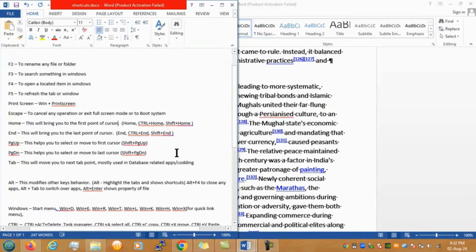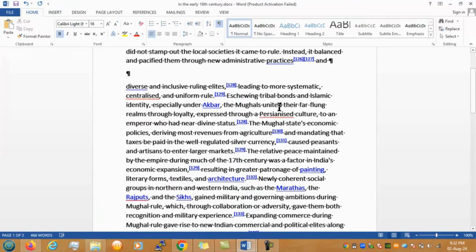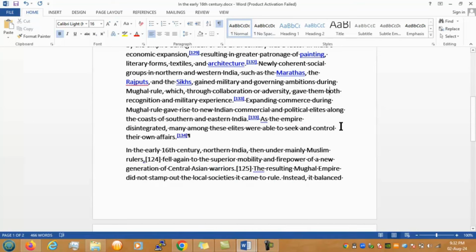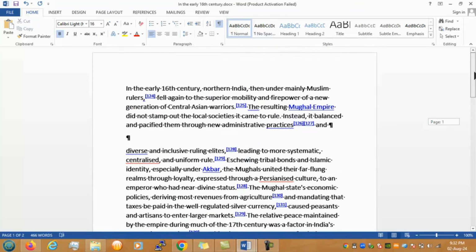Okay, so next is Page Up, and it works in the same way. So I'm here in the first paragraph, I'll press Page Up, it's taking me to the home point of the cursor, right? If I press Page Down, it will take me to the last of the same page, but only on whatever you are seeing on the screen. So it's like scrolling your screen, Page Up, Page Down.